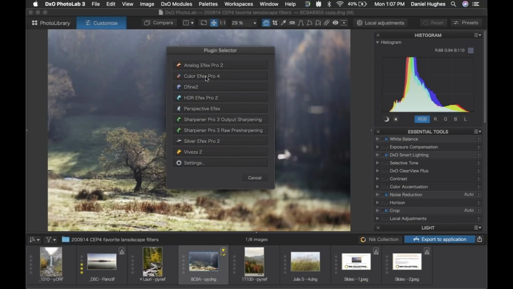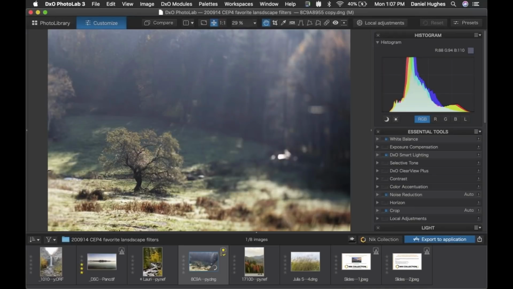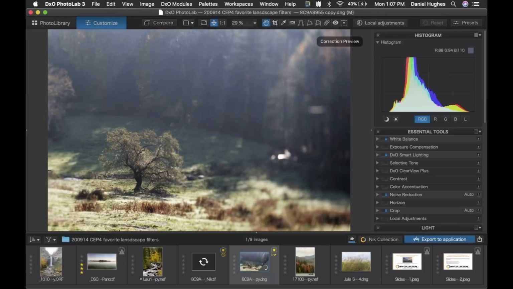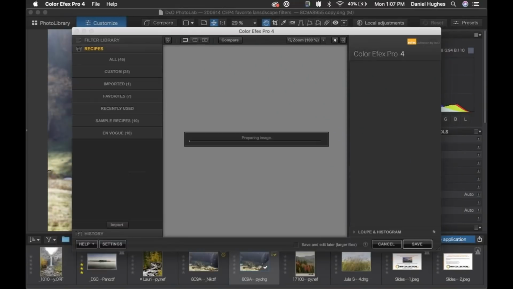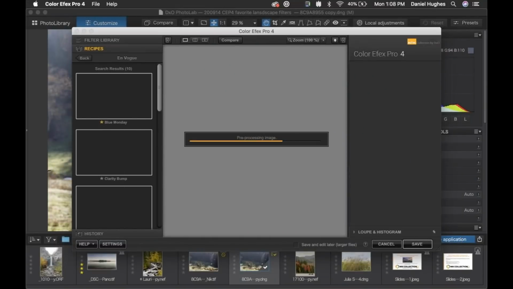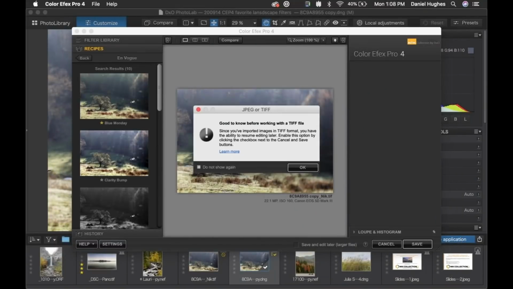And I'm just going to click into Color Efex Pro 4. Now, as the software launches, I want to discuss with you the difference between what a filter is and a recipe. And basically, the biggest difference is that a filter is one of the individual tools that's built into Color Efex, and a recipe is usually a custom recipe that you've created, or it's one of the 20 recipes that come built into the software.